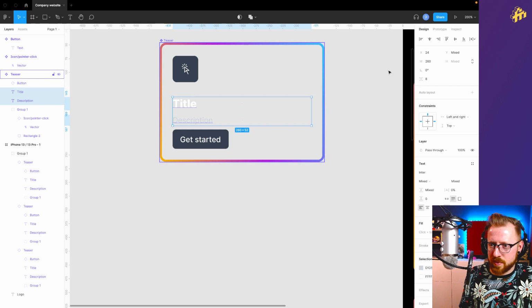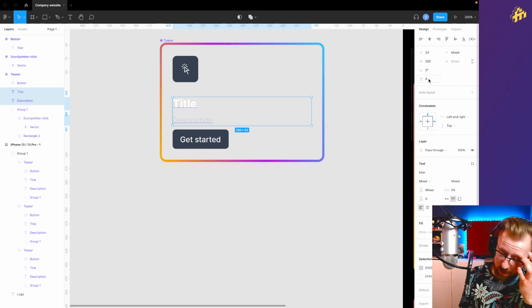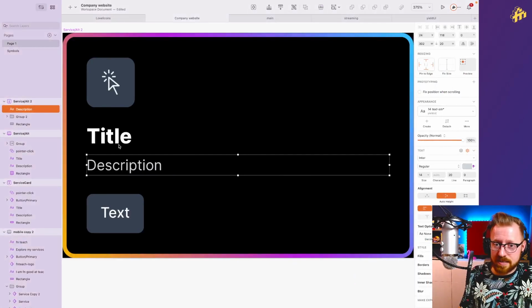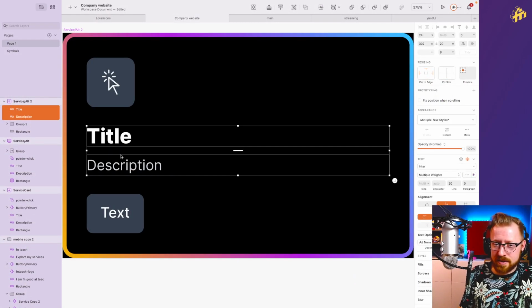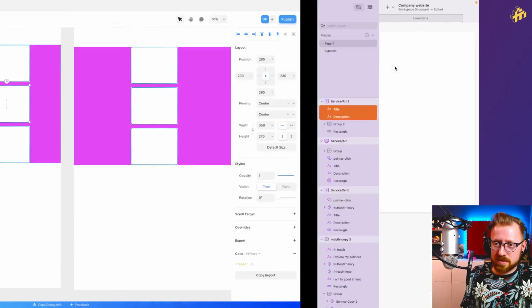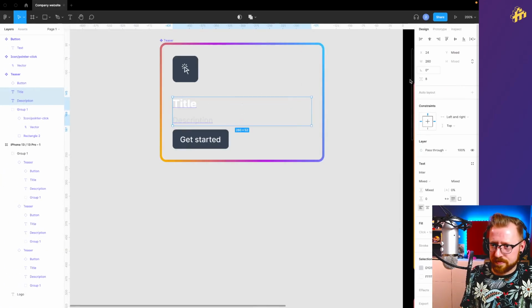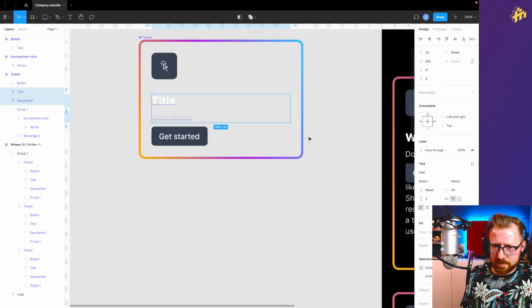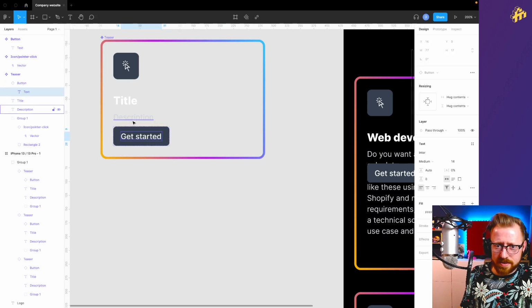Now the distance between these two. Also we have a gap property now here. This is 8 pixels. Let's make this identical to what it is here. Here I also had to select these two, and this was 8 pixels in the vertical. 8 pixels in the vertical. And then the button and this.